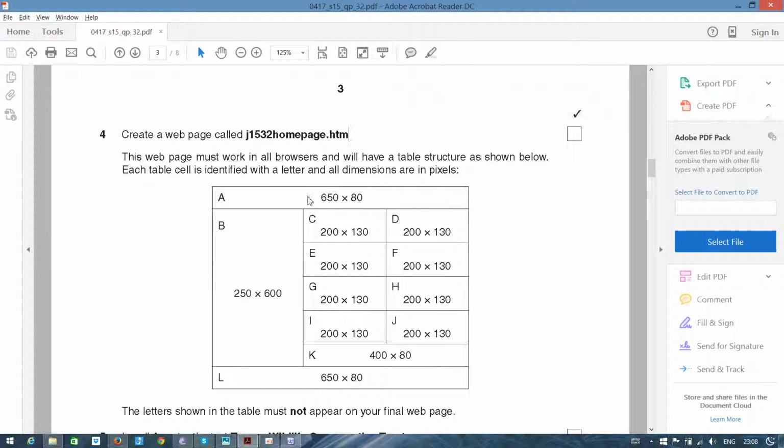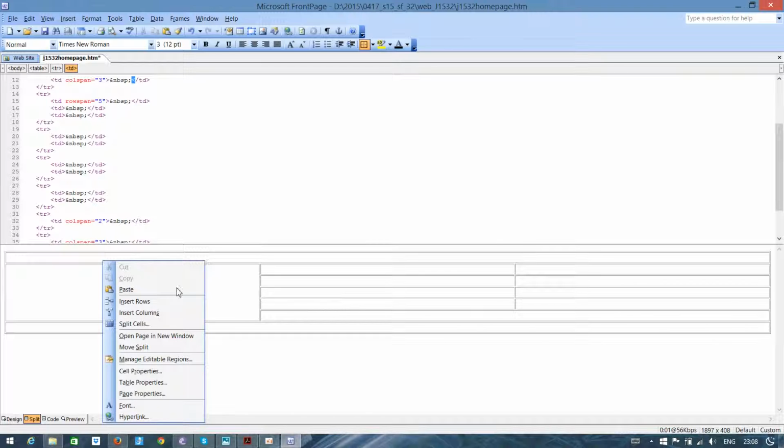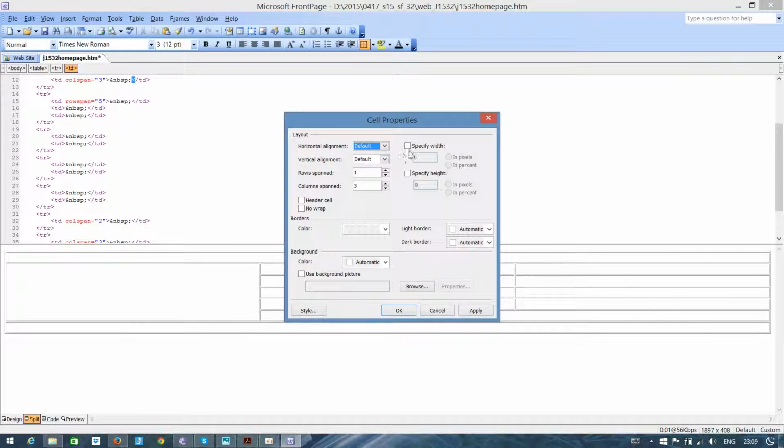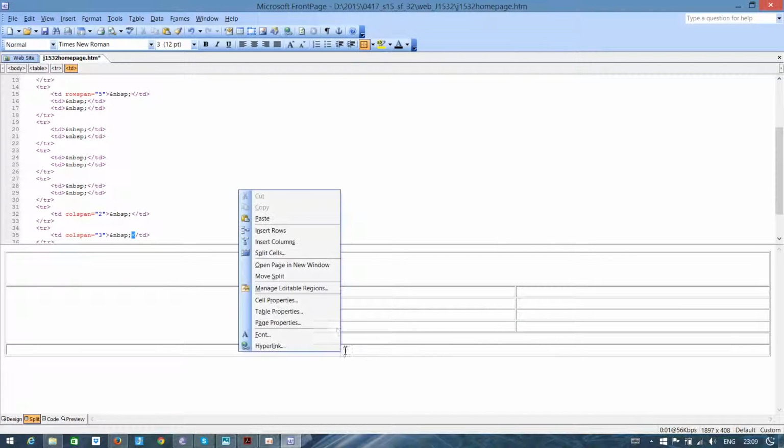Now what's remaining is putting them in the correct dimensions. A and L have 650 into 80. So we go to the cell, go to the cell properties. 650 is the width into 80. Height is 80, so we do that over there. Say apply. Similarly for the last cell.